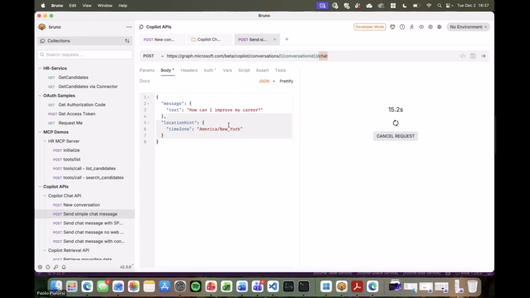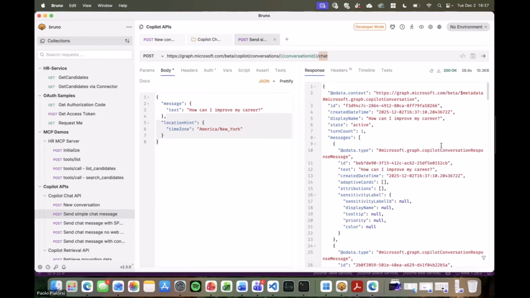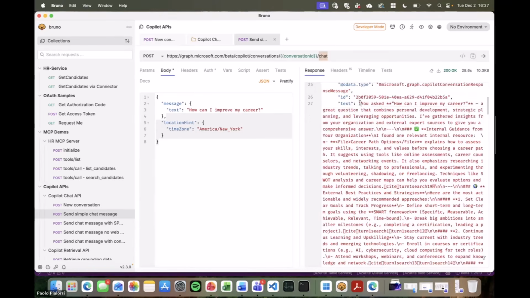And right now I'm using Bruno as my consumer for the Copilot chat API. We should get the response soon. It is most likely taking a while because this network is quite busy being at the conference site. But as soon as it is ready, I can show you, and here it is, that I got a response from Copilot. This is my prompt, and here I can see the answer from Copilot.